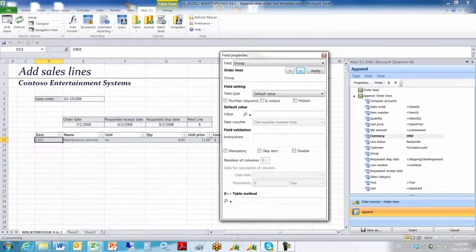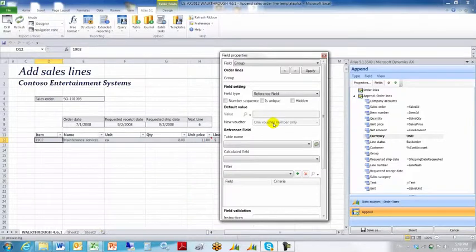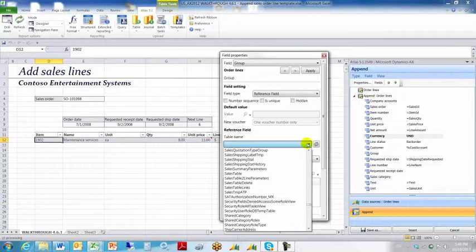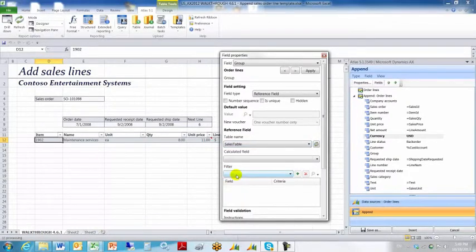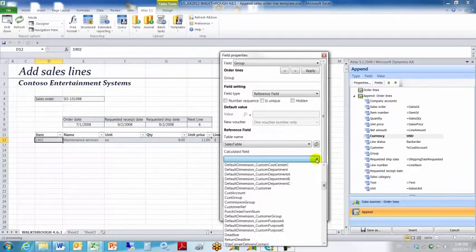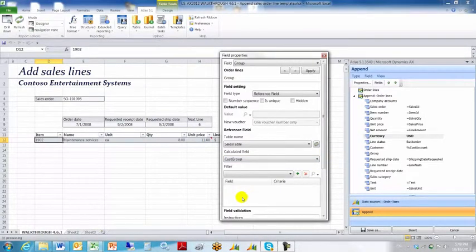Okay, the next thing we're going to do is scroll to the group field, and we're going to do something similar to what we did with the customers field. We're going to click the reference field from the field type drop down. That again opens up some fields down below. And we're going to click the refresh button. Then we're going to use the pull down to look for the sales table. There it is. In the calculated field drop down, we're going to look for cust group. There it is. And in the filter, we're going to drop it down to find sales ID. There it is. We'll click the green plus.